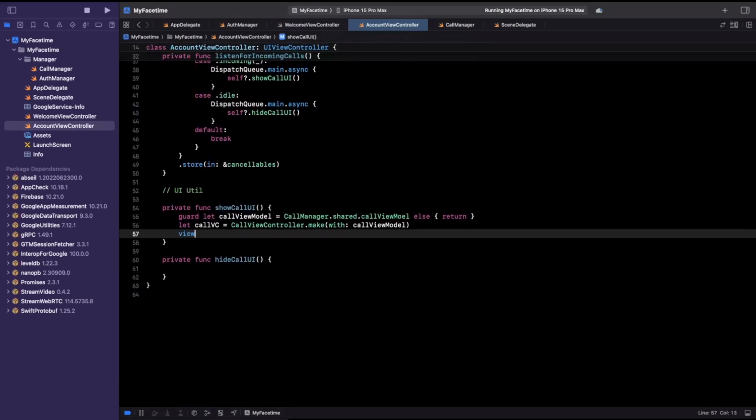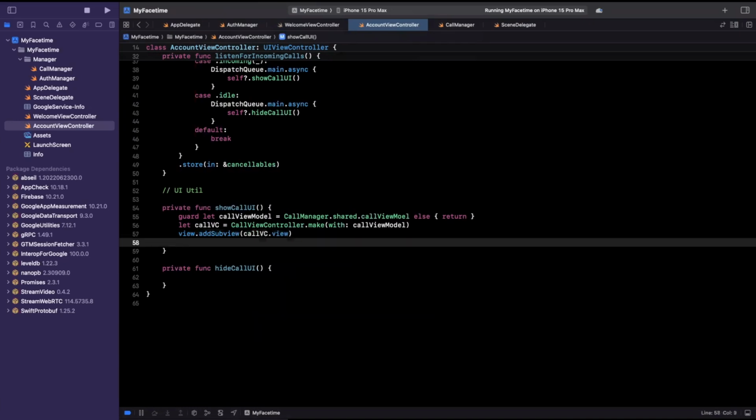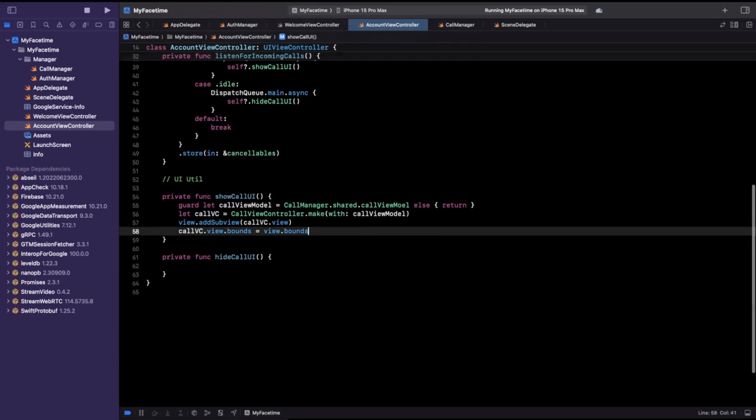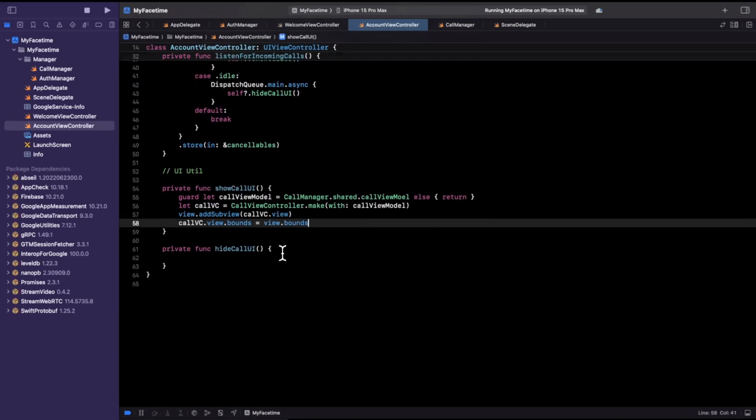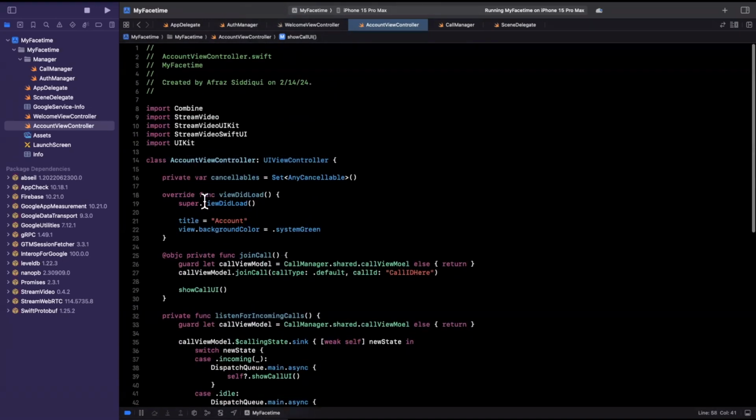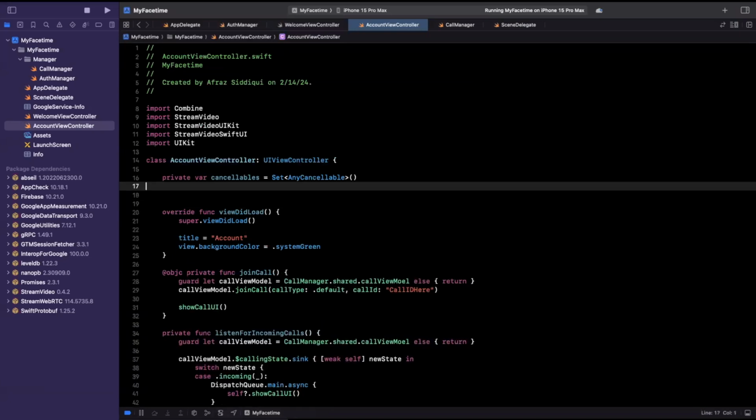So we'll say view add subview call VC.view. We'll say call VC.view.bounds is view.bounds, so it takes the entire bounds of our super view. And we also want to hang on to this call view because that's how we're going to essentially hide it or get rid of it.